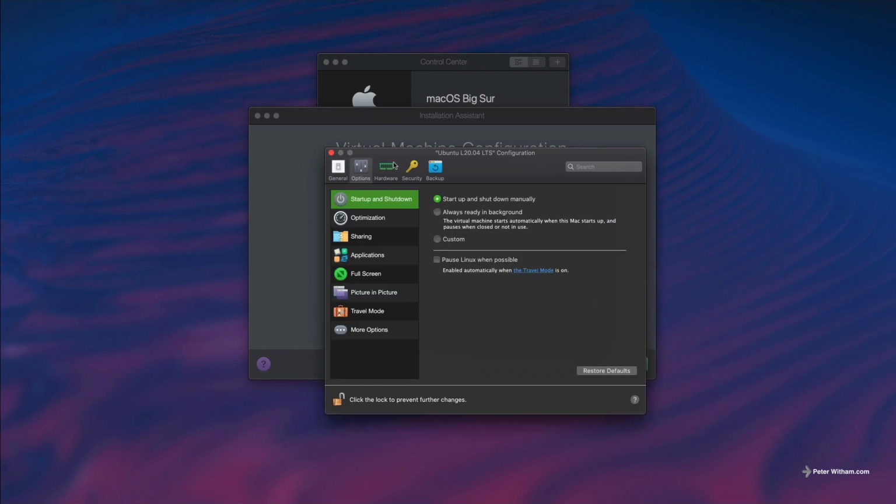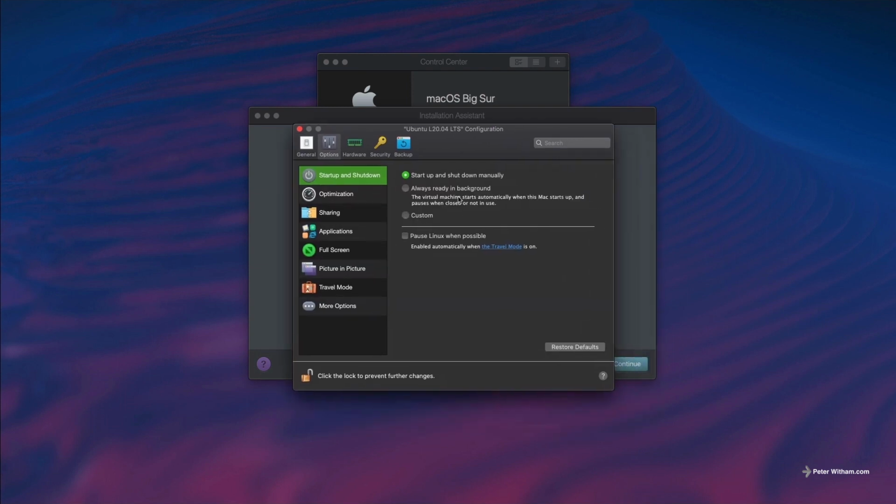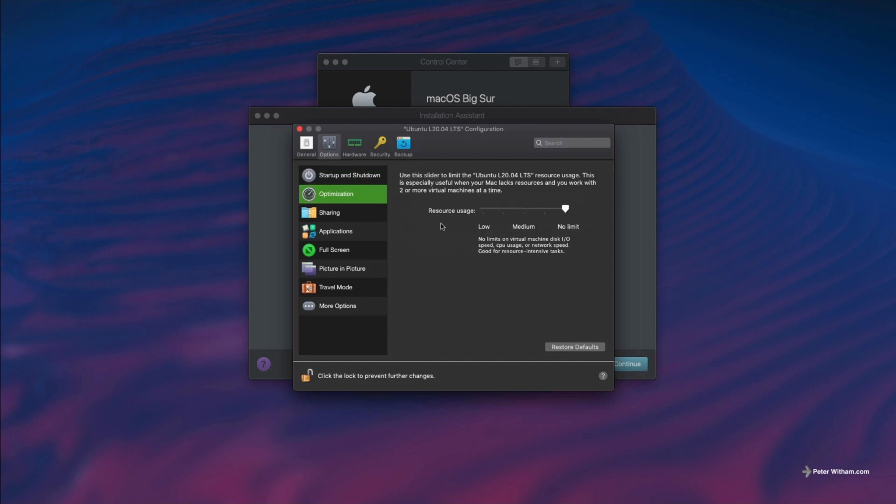I'm going to go over to options here. And let's just go through these quickly, because some of these we need to change, some of them we don't. Start up and shut down manually is the way I prefer to have it set up. So I've got that there. Optimization, resource usage. I'm running this on a MacBook Pro 16-inch with 16 gig of RAM and an i9 processor. So I'm going to leave this at no limit because I've got plenty of available resources.